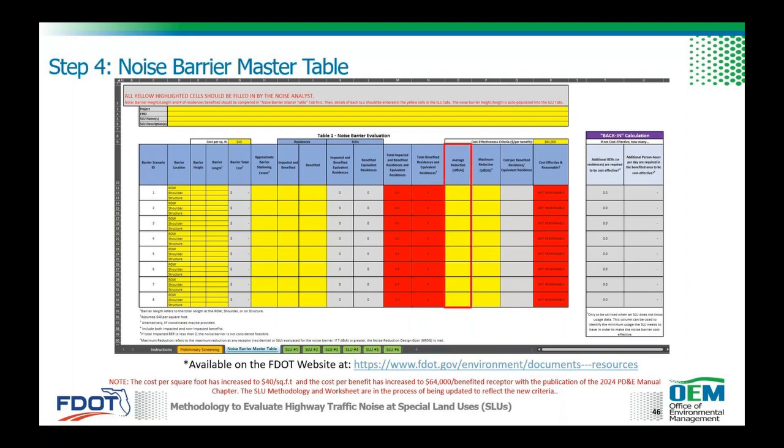The noise analyst should also identify the average reduction and the maximum reduction that any receptor, residential or special land use, receives from the noise barrier, which is shown in columns O and P, respectively. If the maximum reduction value is at or over 7 decibels, the noise reduction design goal has been met. If the maximum reduction is below 7 decibels, the noise reduction design goal has not been met by the barrier, and the impacted noise sensitive sites do not qualify for a noise barrier.